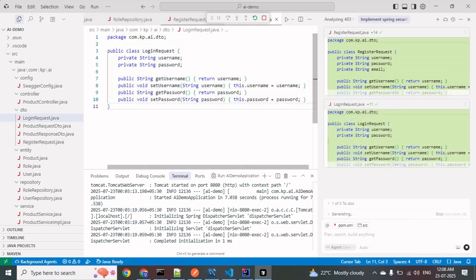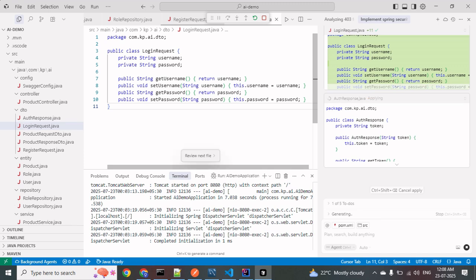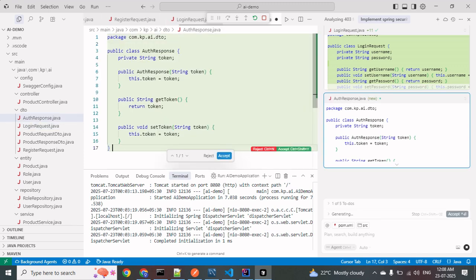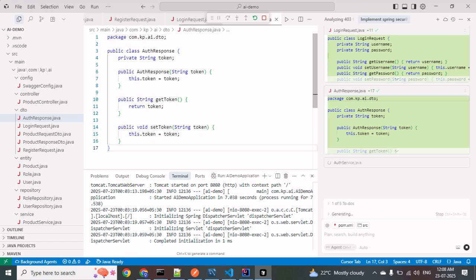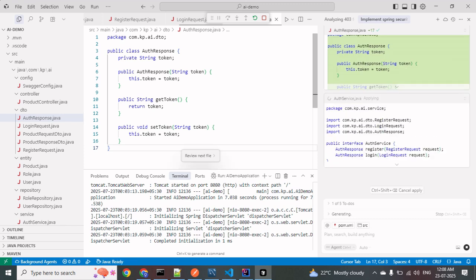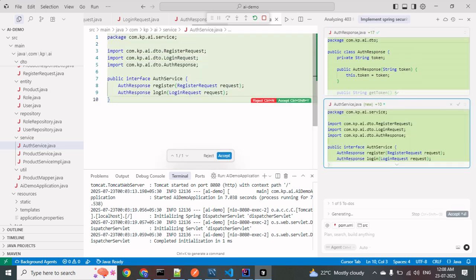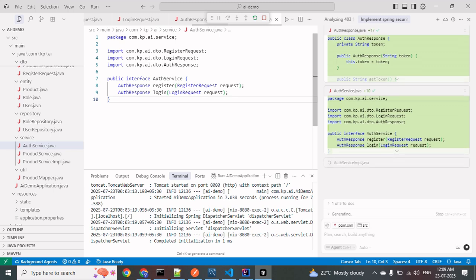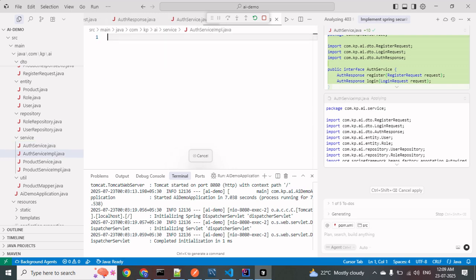Next, login request, by passing username and password. Fine. Then the auth response class. It has a token, so it is trying to return the token. Cool. What next? Auth service. It is trying to generate the auth service, which has two methods, login and register. It is taking the register request and login request. Cool, what next?